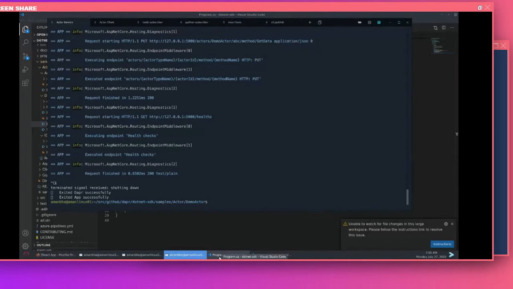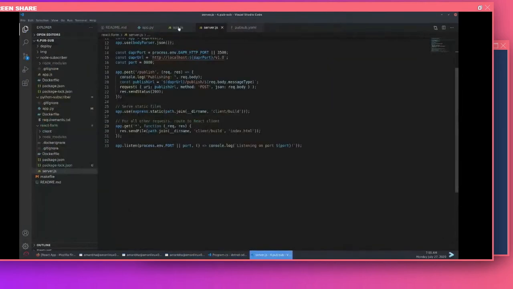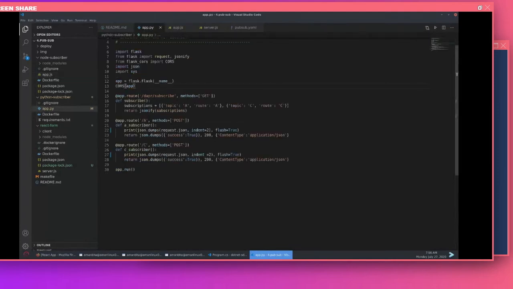So in this example, we have a very simple Node.js application. It's just telling Dapr, hey, I'm interested in topic A and topic B, and these are the routes on which you should invoke me whenever there is an event for that topic. Similarly, there could be a Python application. In this case, it's a Python application telling Dapr, hey, I'm interested in topic A and C, and these are the routes on which you should invoke me whenever you see a message for those topics.